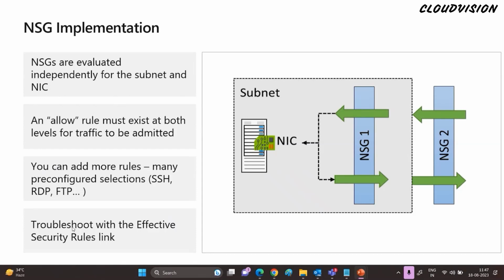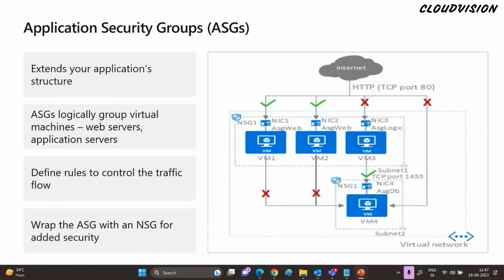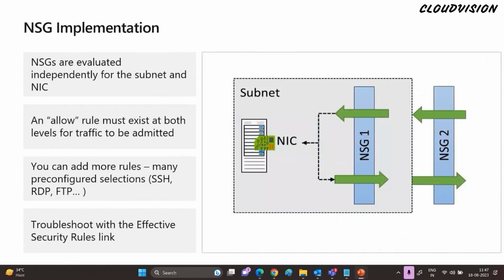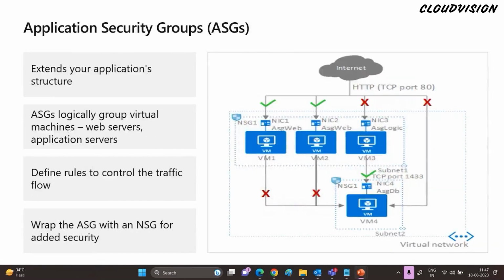Sometimes we face challenges with multiple rules. So how can we troubleshoot such NSGs? In that case, for troubleshooting purpose, we have many tools, but one of the tools is effective security rules, where you will get to know all the rule details, whatever the rules working effectively that you will see over there. It comes under the network watcher service. So this is about NSGs, network security group. Other option we have is application security group.